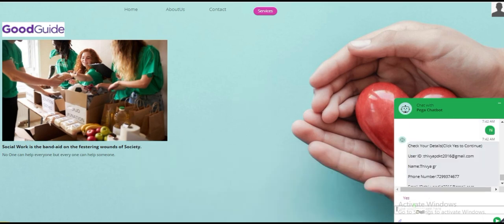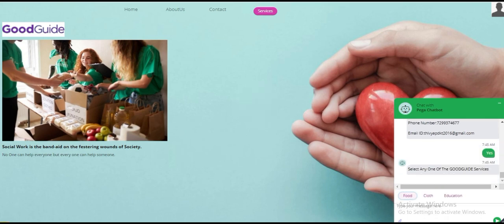Now we are proceeding to education service. In education, two types of sub-service are available. One is session and the other one is scholarship. In session, we can enroll as either provider or attendee. As an attendee, we can view the available sessions in that particular location.